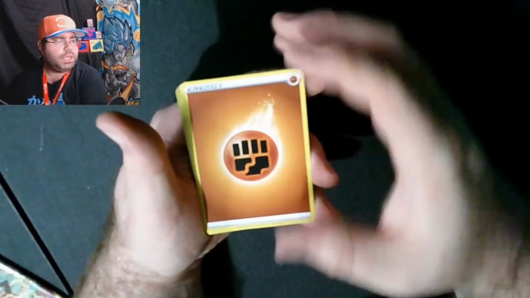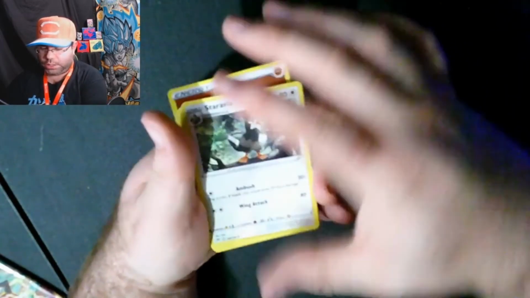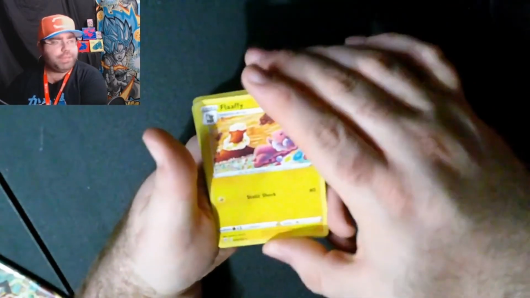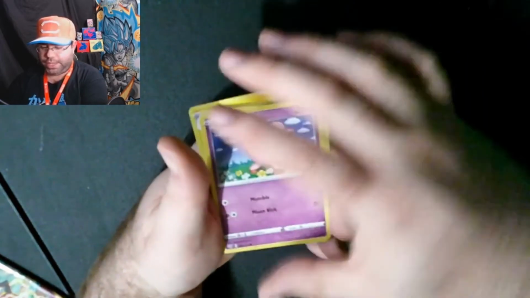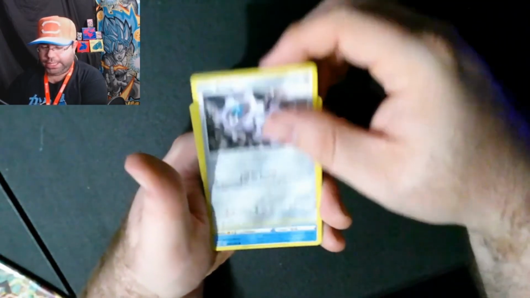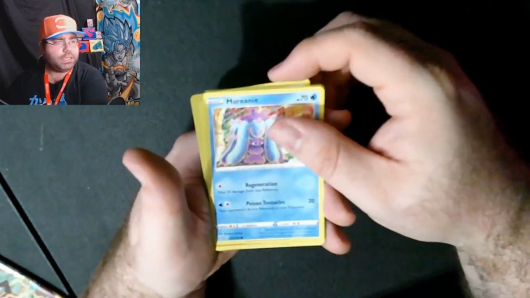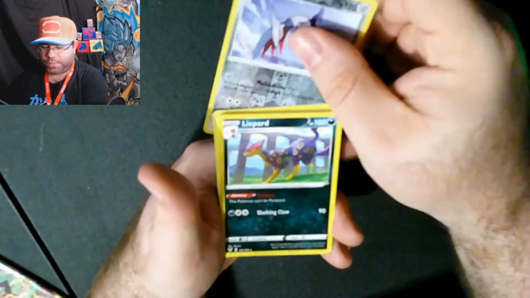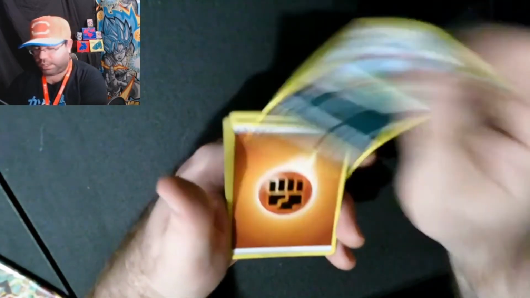One, two, three, four. Energy. Staravia. Shinotic. Flaffy. Jigglypuff. Dunsparce. Clink. Mariani. Torchic. Reverse Foil Skarmory. And another Liepard. Alright. Final pack, guys.